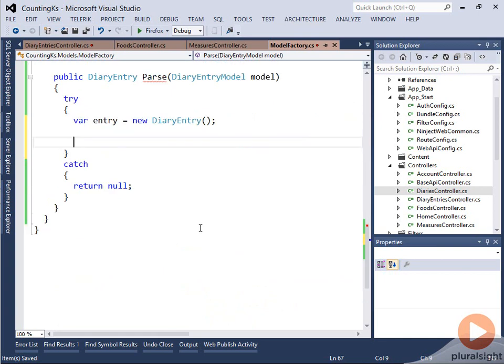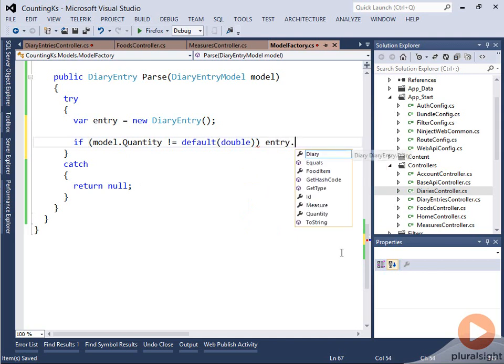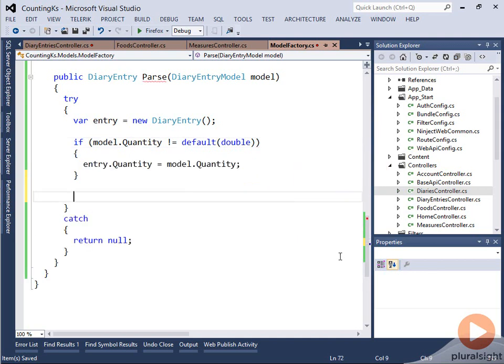The first thing I'm going to do is I'm going to say if the model's quantity does not equal the default of double, which is the data type of quantity, then that means the quantity has actually been set. If it has actually been set, then I'll go ahead and also set it on the entry. Now we could just set it even if it was the default, but this way we know it was actually set.